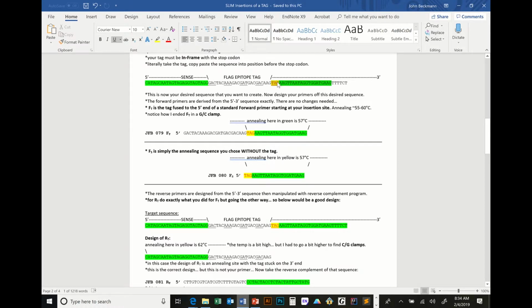So this is the part that's going to be annealing, and I'm adding this on. So my forward primer is literally that. Does that make sense? That's our first primer. We've designed our first primer.